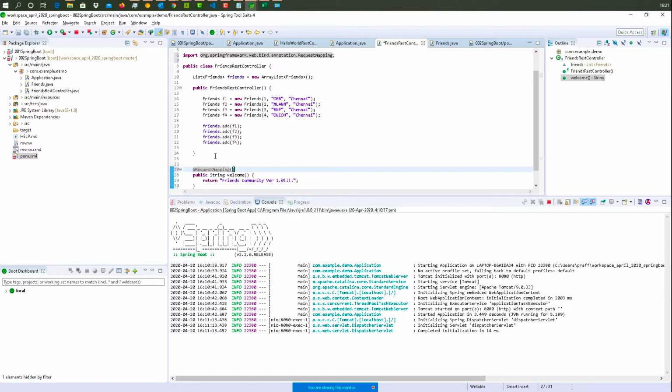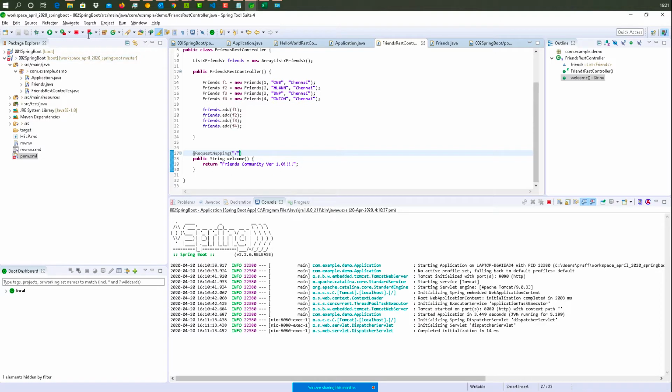Request mapping annotation is used to map the methods that will be responsible for the respective get request. By default, all the requests will be get requests, right? So I can say slash, right? Is my request. So I can always launch my application now.